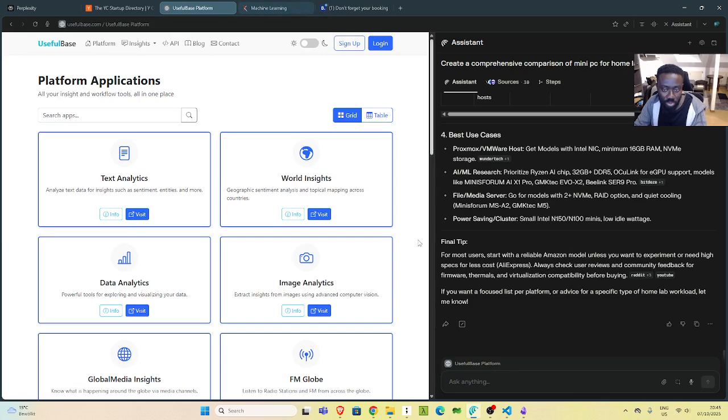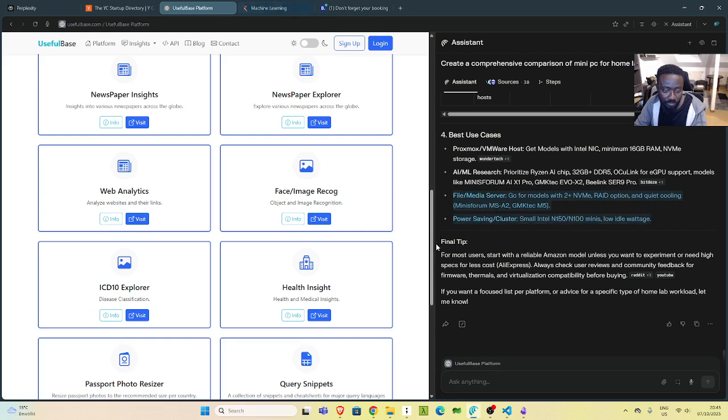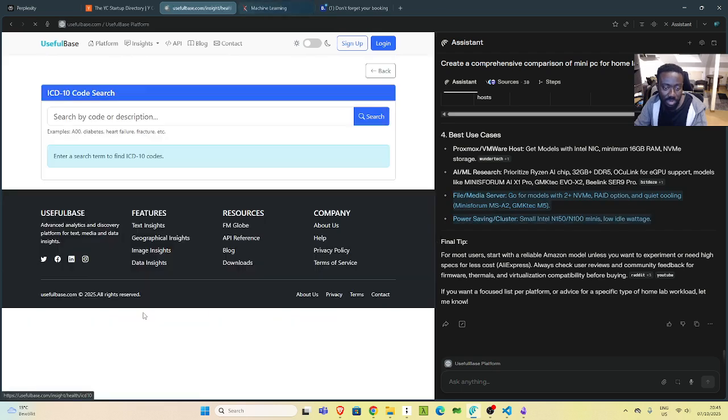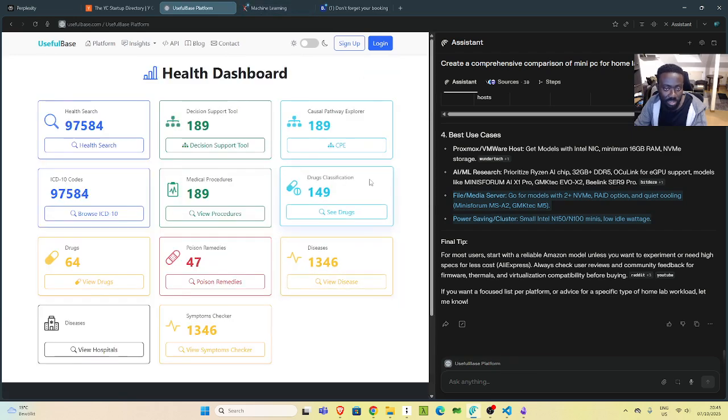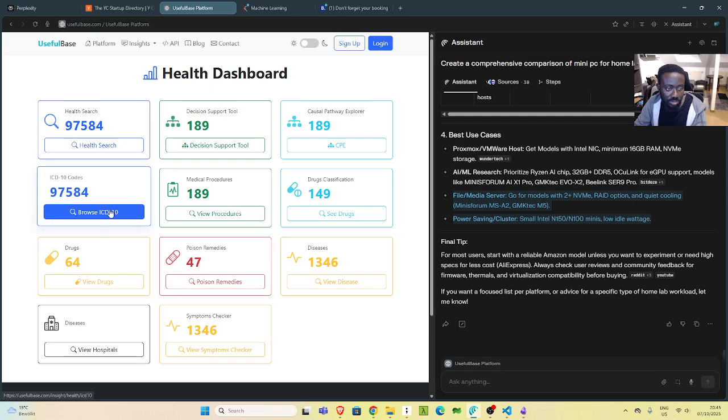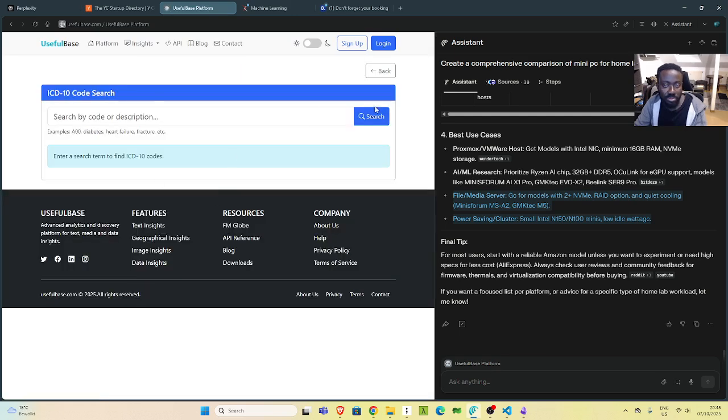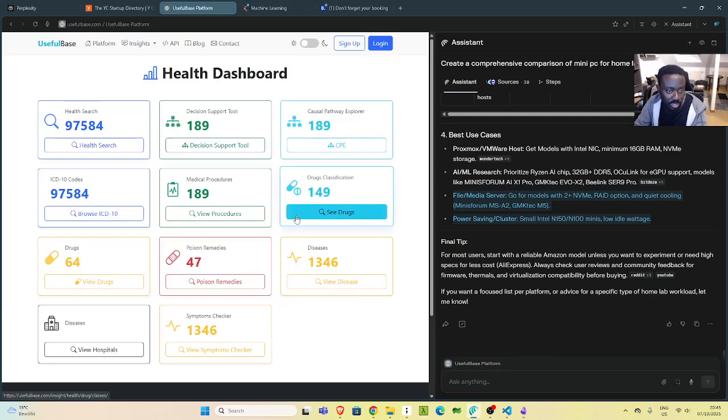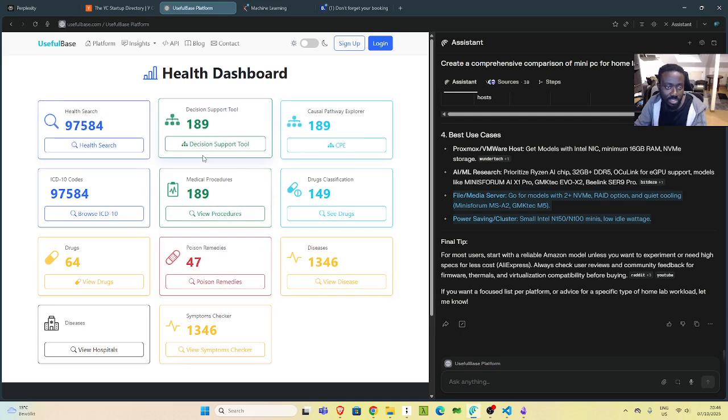So I'll go to ICD-10, right? And I want to see if it can find, let's go to the ICD Explorer here, which is this one, right? I want to see if it can be able to, not this, but we can just use any platform, right? Not just this platform, but you can use any platform. So let's say I want to see if it can scrape some stuff, right? So let's go right from here.